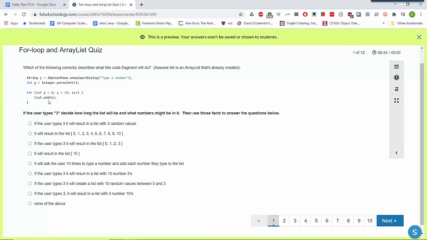And the actual numbers that are in my list, it looks like I'm always adding the same number. I'm adding the number n. So I think it's going to be a list with 10 numbers containing whatever the user typed. And here it says if the user typed 3. So I think it's going to be a list of 10 number 3s. So let's see here. With 10 number 3s. Great. So I think this is the answer.